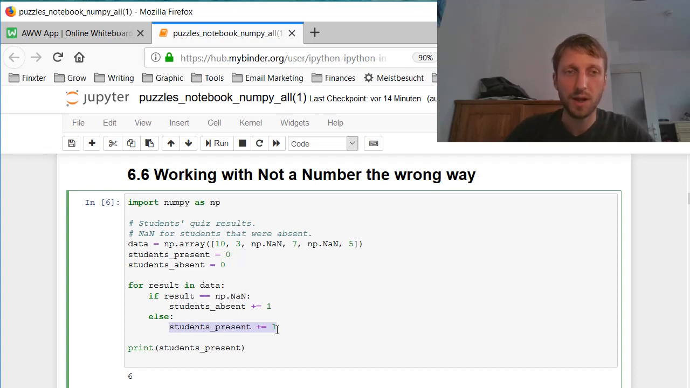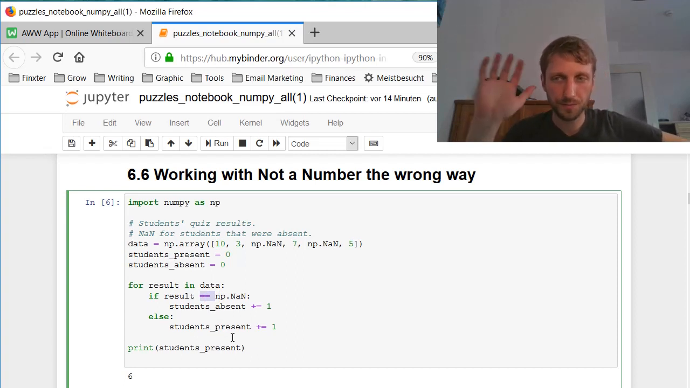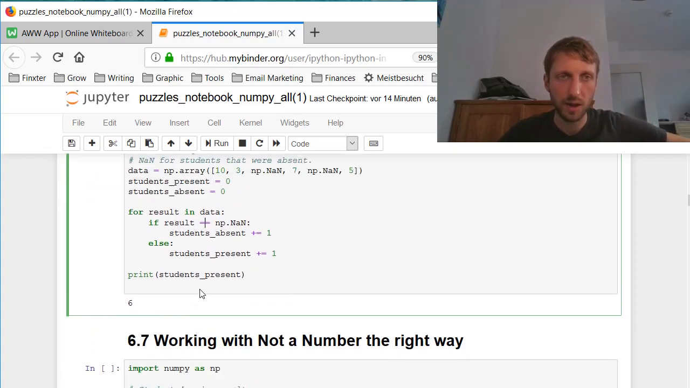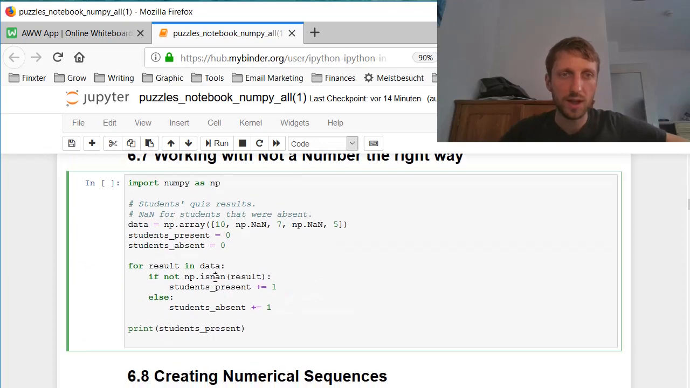Why does this happen? Because we didn't correctly compare not a number here, yeah? So NumPy's not a number value can't be compared to any other value using the equal operator, like in Python, since the comparison will always be false, yeah? So basically, if you want to check whether a value is not a number, we have to use the isnan function, yeah. So NumPy isnan function.